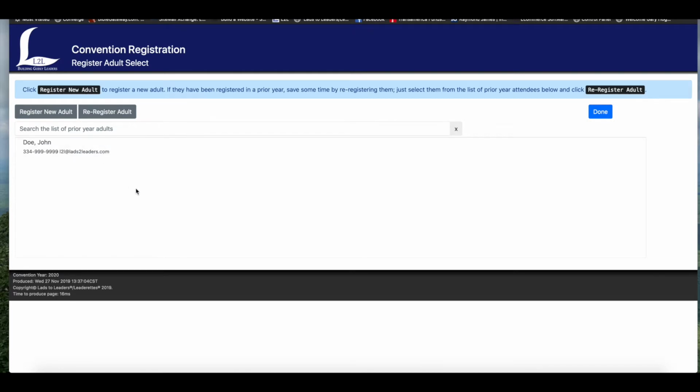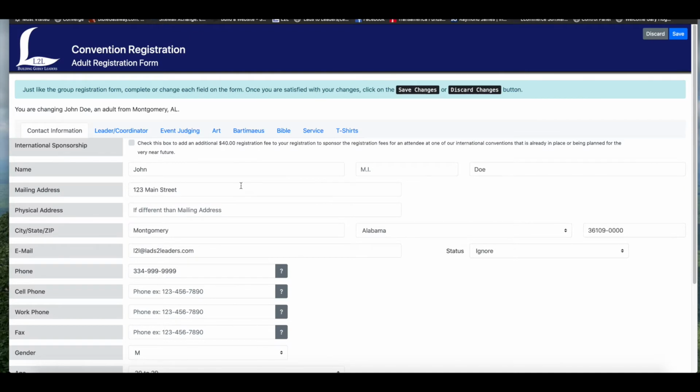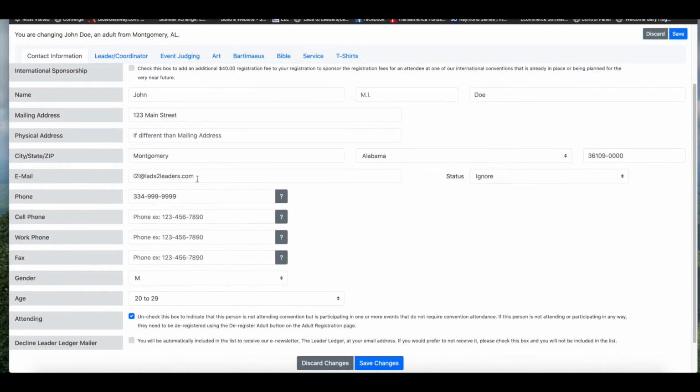If you have someone that's re-registrable and is attending the convention this year, just highlight their name and then click Re-Register Adult, and you'll come back to their page that will show all the information that was entered for them previously. Just verify that the information is correct.